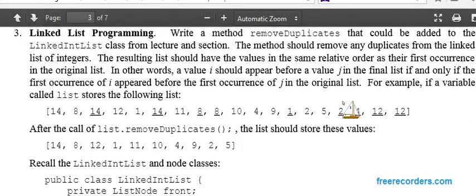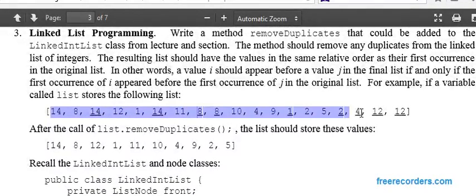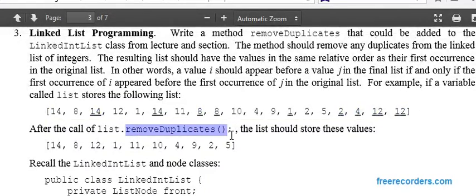In this video, we're asked to write a method called removeDuplicates that will remove any duplicate numbers in a given list. So for example, we're passed this list, and we call our method here upon that list. You can see that the 14, and the additional 8s, and the additional 12s, and the additional 4s and 2s, and the additional 1s have all been removed from the list itself.